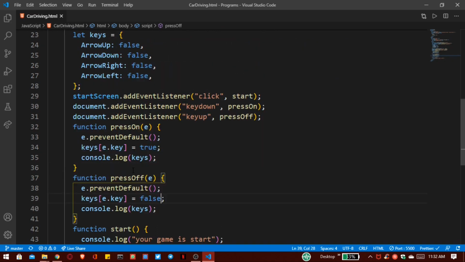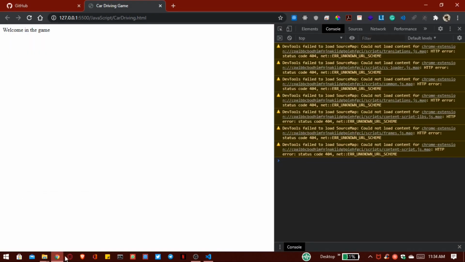Now save this. Now go inside your browser, and after going inside our game, whenever I click on this arrow up key, you can see here arrow up is true, and after that automatically our arrow up is false, and we can get many of these keys at the same time. So with this event listener we can track in which position our car has gone.